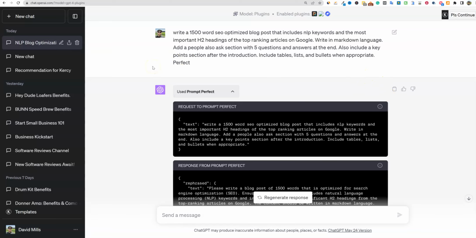And as promised, I am going to try to work in at least once a week if I can, or at least once every 2 weeks, exploring a new plugin that is inside of ChatGPT.